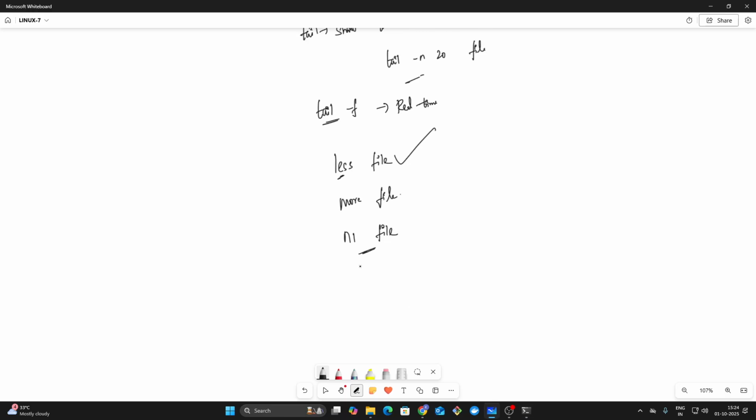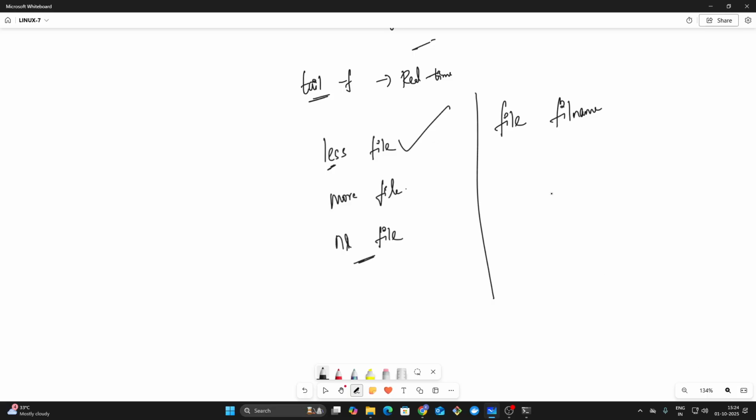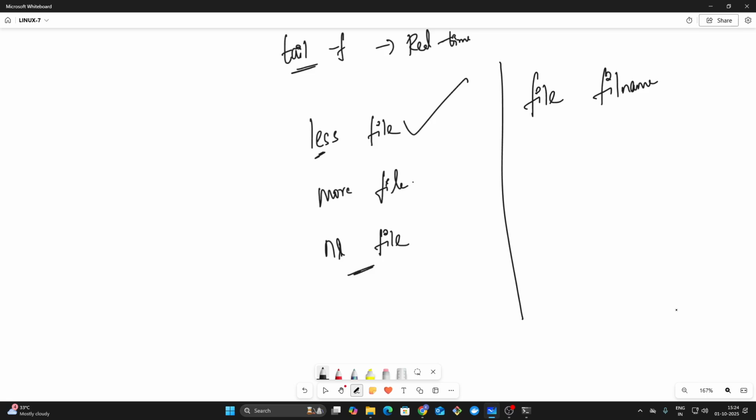Next is file, with a file name. Where will we use this? If you have any idea, let me know in the comment section. We use file to inspect the file's magic bytes to guess its type, whether it is a text file, a binary file, gzip, or jpeg. So to understand its type, we use file.